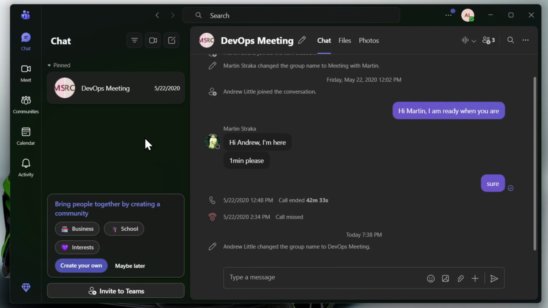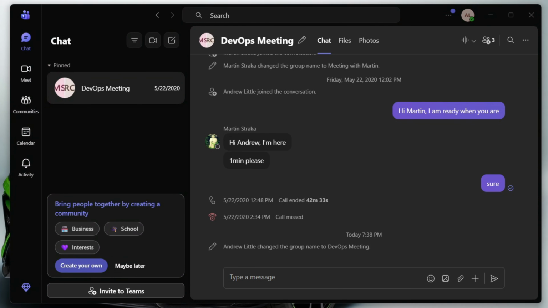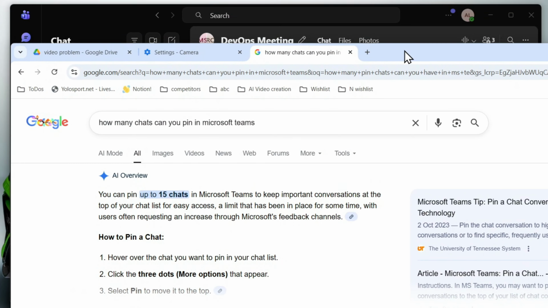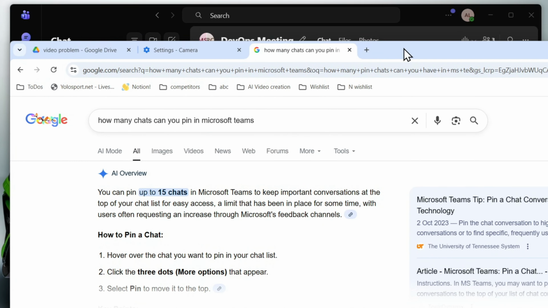And that's it. Yeah, I believe you have a certain amount of chats that you can pin. I don't quite remember if it's 15. I'm gonna just quickly check it. How many pin chats can you have in MS Teams? Right, I'm gonna search that on my second screen just to give you full context. And here you have it, guys. You can have up to 15 pin chats in Microsoft Teams.